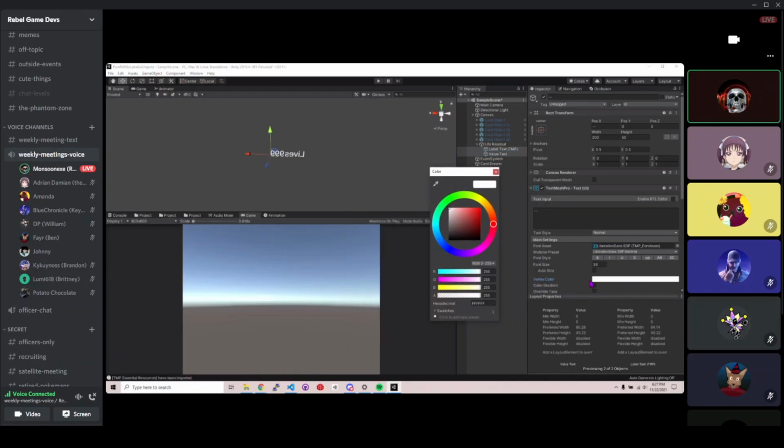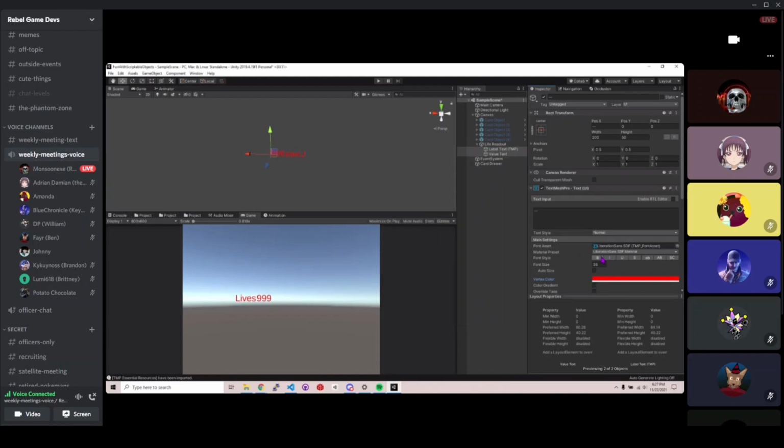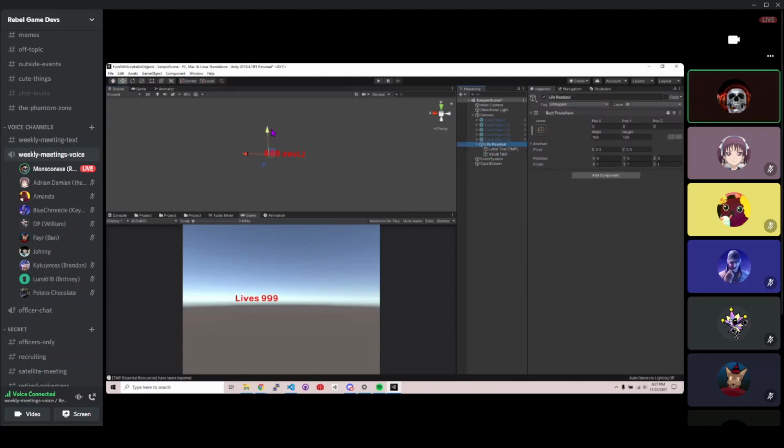So I'm going to change the vertex color to red, just so it's really easy to see. I'm going to bold it. I'm going to move this over just a little bit. Okay, so this is a really janky, really thrown together life counter, but I want to show why it's a good idea to orchestrate your code with scriptable objects.